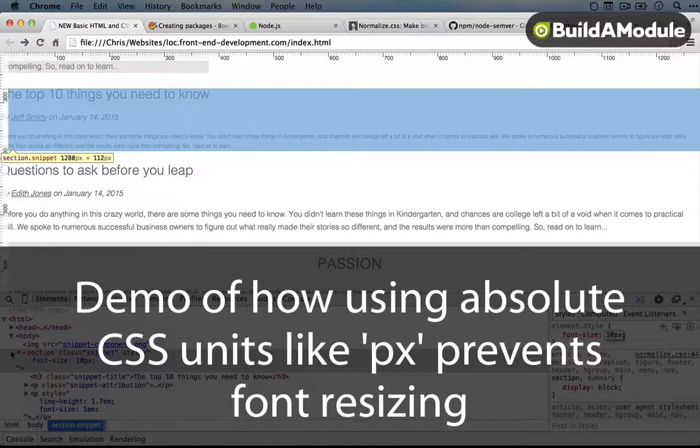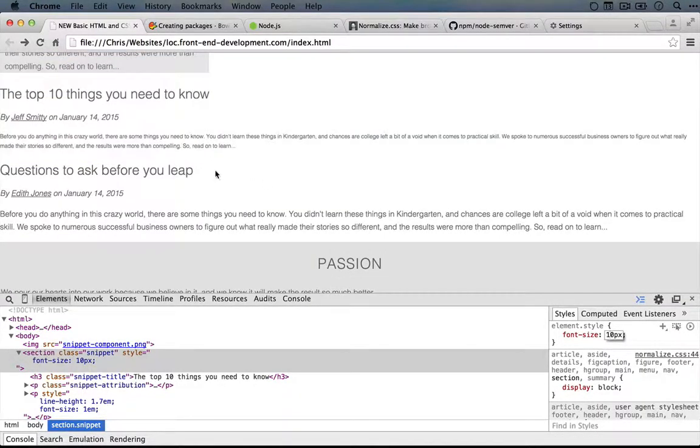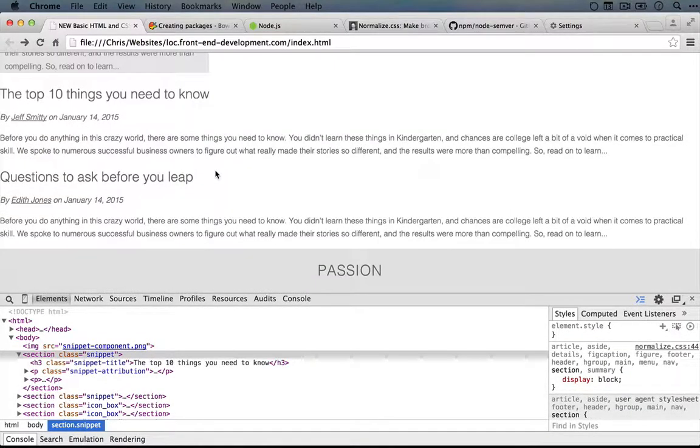So if we compare using EMs versus pixels for font sizes, right now it seems like pixels is going to be a lot easier to work with. Now I'm going to refresh this page in order to reset the styles to what they were.